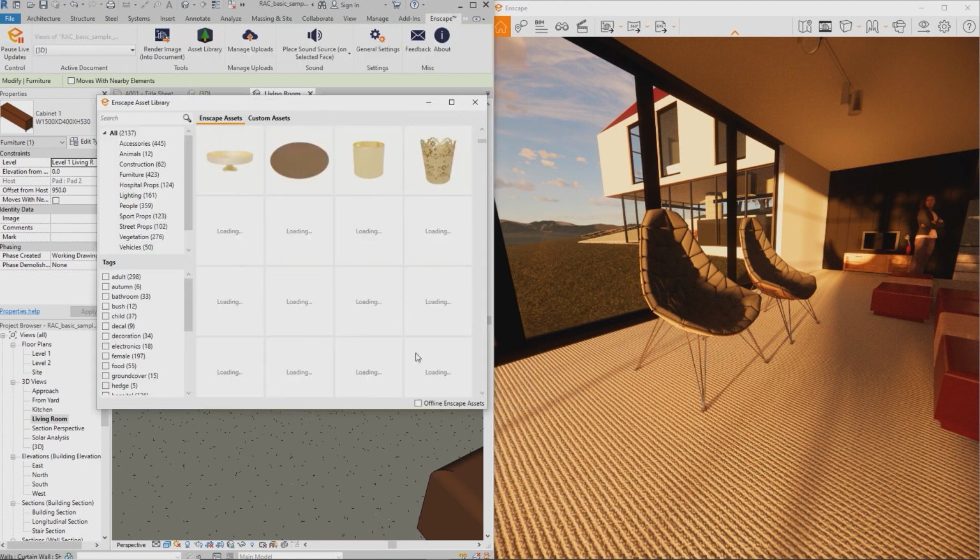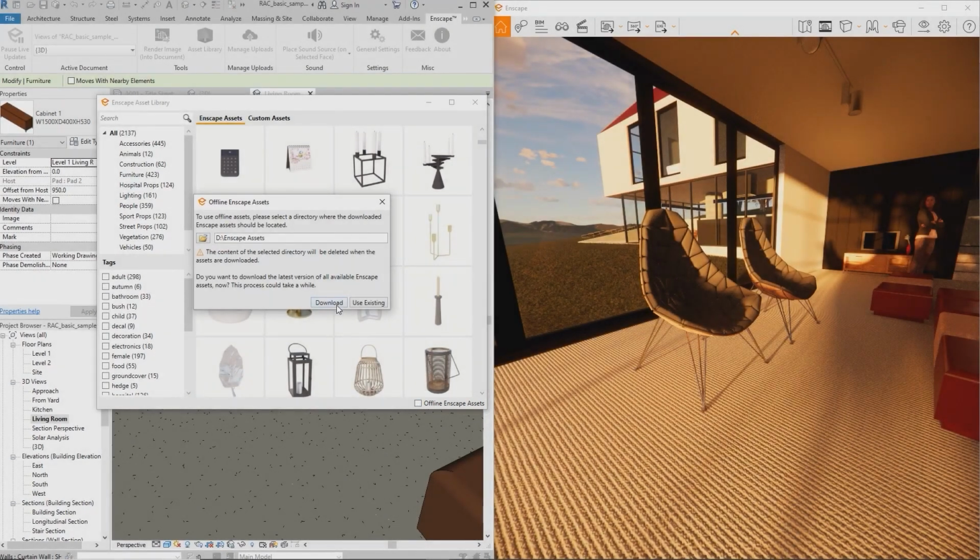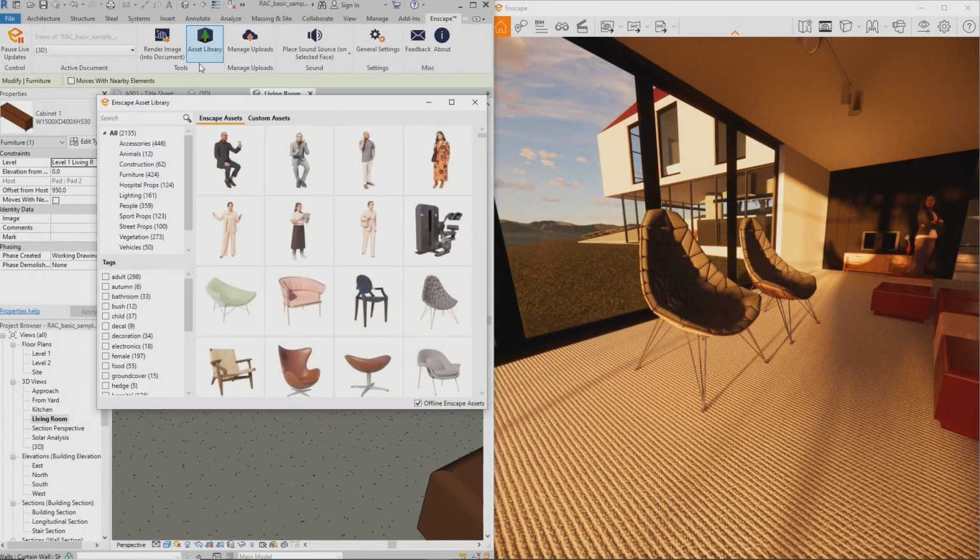By default, the 3D asset library will download the assets over and over. Click this checkbox in the lower right corner to download an offline version of the library for it to load faster upon startup. You can mark assets as favorites by clicking this star icon. This will store them in the favorite folder.